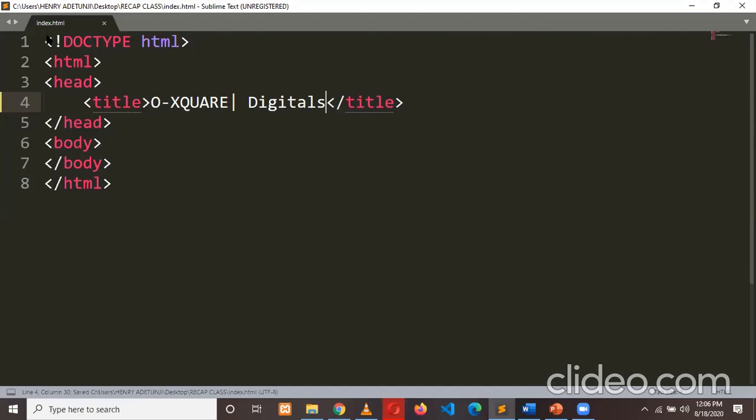So I go back to my browser. I'm going to refresh. You can see now. Look at it now. Initially, you will discover that I showed you this place. It was index.html, but now it has changed to what? O-XQUARE Digital.